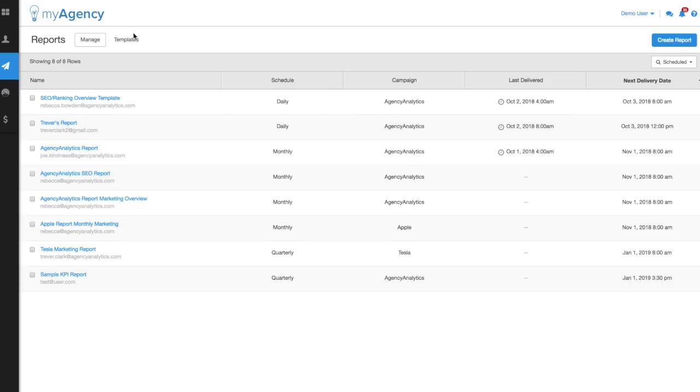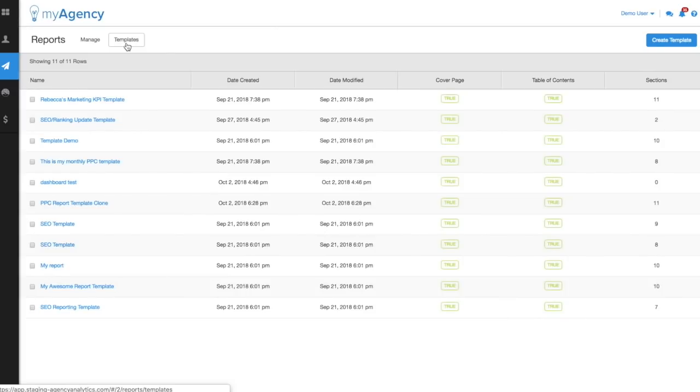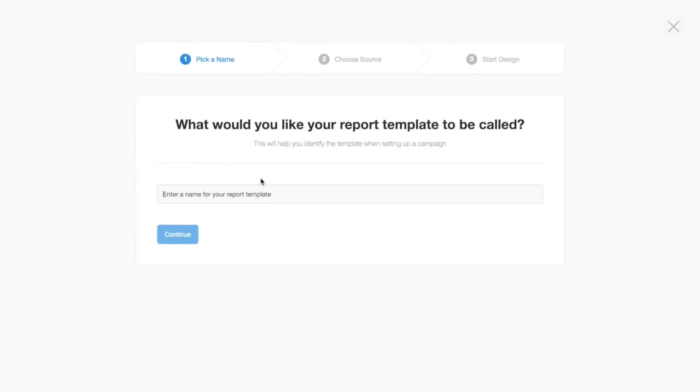This is also where you'll manage your templates. I'll click the template link here. Here are all the templates that are available in your account. You get some extra info about how many sections are included, if there's a cover page, so you have an idea of what this report's about. I'm going to really quickly show you how to create a new template. Here, we'll have a similar step-by-step process to get it started.